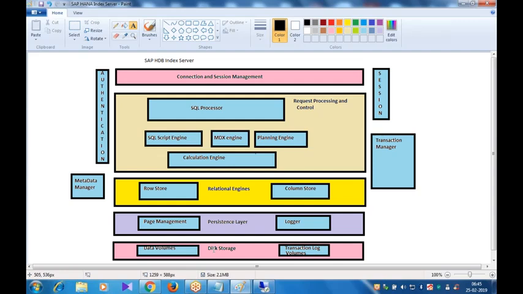Whatever log it has captured, it will write into a log volume. As I told you, the data volume will hold the complete data, whereas the log volume will hold only the log data. So what do I mean by log data here?